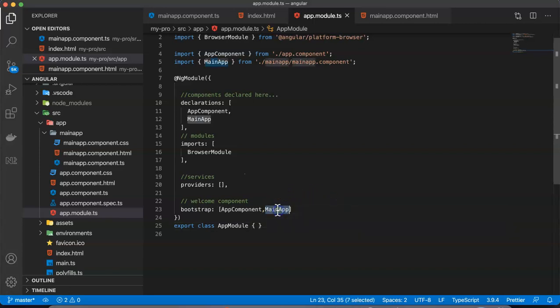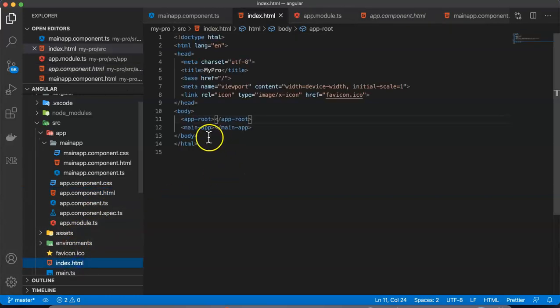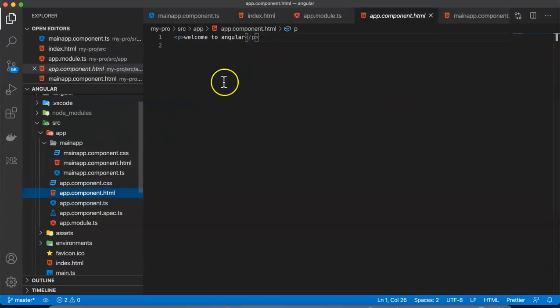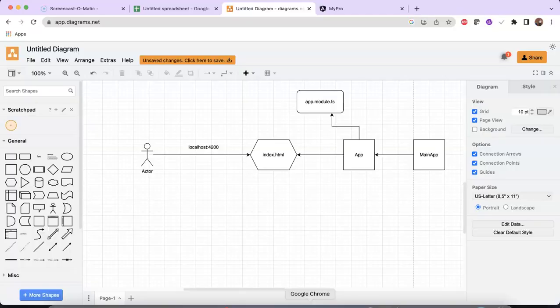If I make this component a child of app, I do not need to define it under Bootstrap, and I also do not need to define it under my index.html page. Instead, I define this selector name under my app component.html. Are we clear? So automatically the app component will become the parent of main app. So this will make your application better.